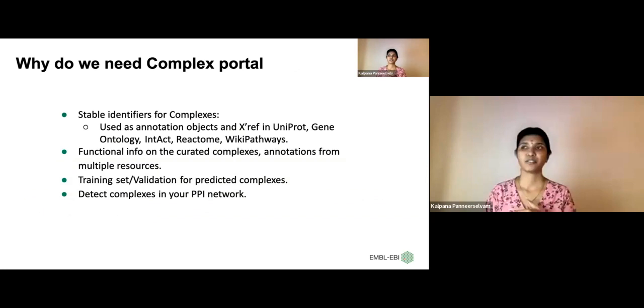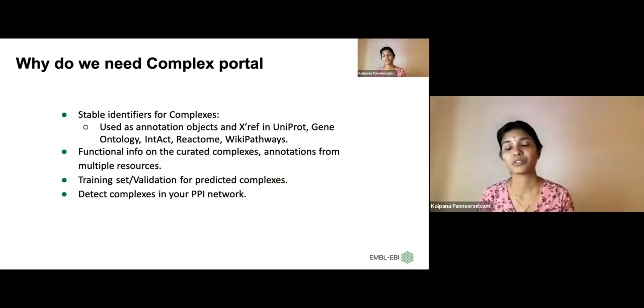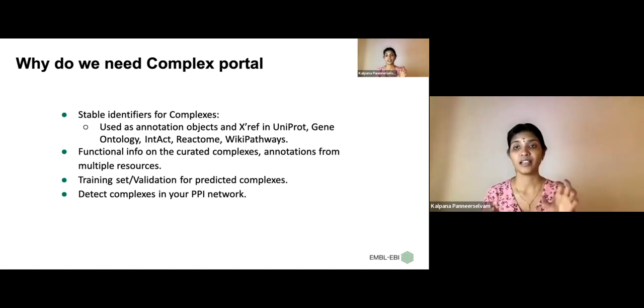So let's try to address why we need Complex Portal. As I mentioned earlier, Complex Portal provides stable identifiers for complexes. As a curator for a long time, I've been working for the molecular interactions database IntAct at EBI, so I curate a lot of molecular interactions. In many cases, I would have a reason to curate an interaction wherein a complex is one of the participants, and I have evidence that it interacts with another protein B. Then I would need a Complex Portal identifier to say that these are the two entities that are interacting in this context.